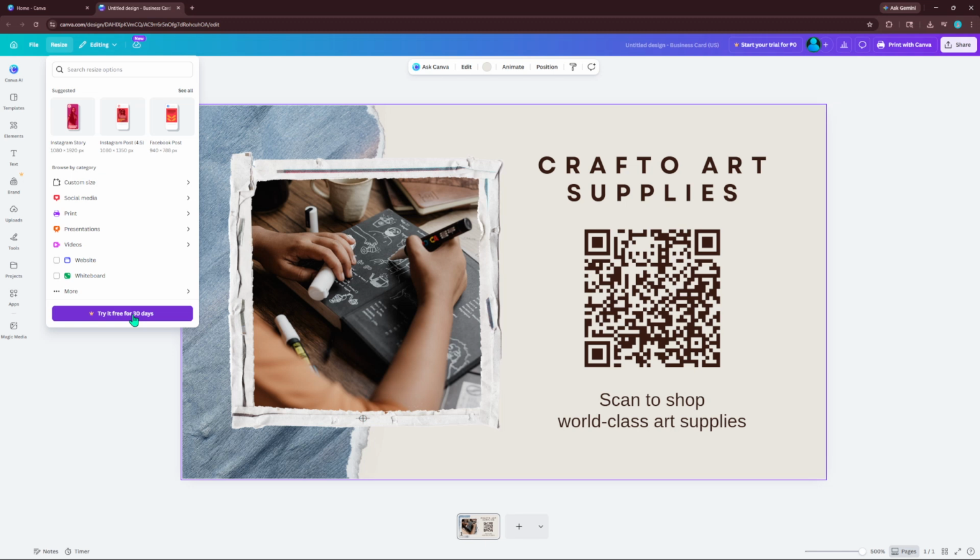And there you have it. You've successfully resized your design using Canva. Remember, resizing your design can help you tailor your visuals to different contexts, making your work more impactful and professional.